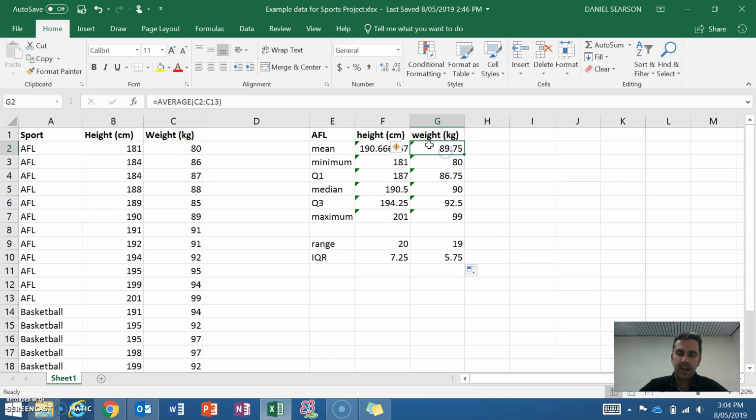And we can check that if you click on the box and then click up in the formula bar here, you can see that it's highlighted the weight values this time. Which is a nifty little trick. So that gives me all of the summary statistics for AFL players. I would then have to repeat that for the other sport that I was looking at as well.